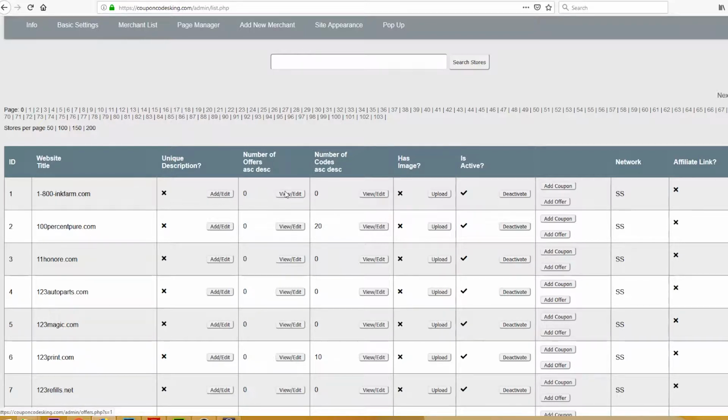Then you can see the number of offers which have been added for the store. Now, offers are things that you add yourself if you want to. You don't necessarily have to, but if you want to add special offers because maybe the merchant has got in touch with you and asked you to do it, or you've seen something that's particularly good on the site that you want to include, but it's not a voucher code or a coupon, then you can add it there.